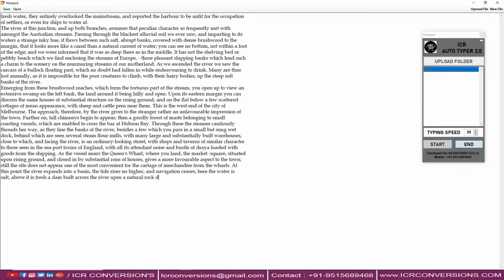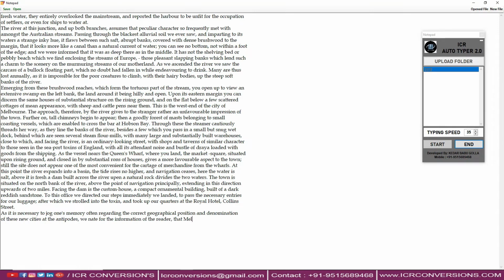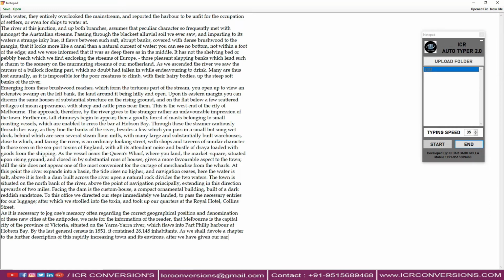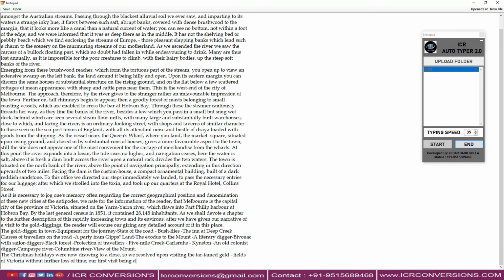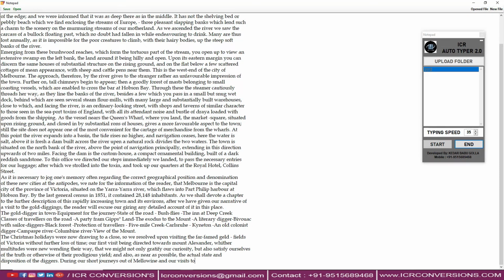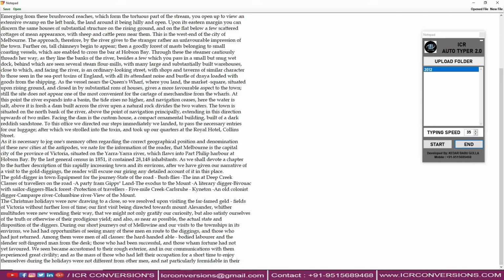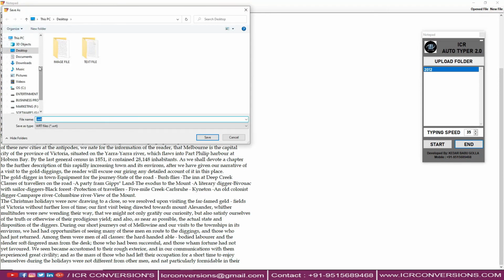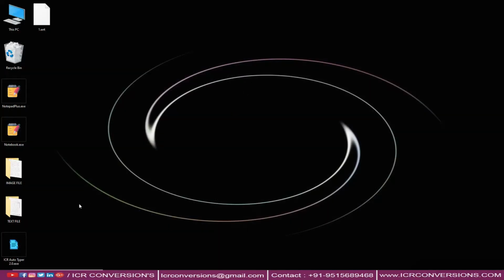ICR Autotyper autotypes in the same way as manual typing. Our Autotyper helps you finish the work very easily and with good accuracy, without stress. With our ICR Autotyper you can achieve 100% accuracy.